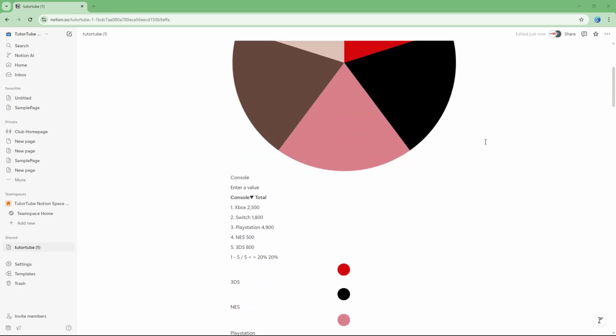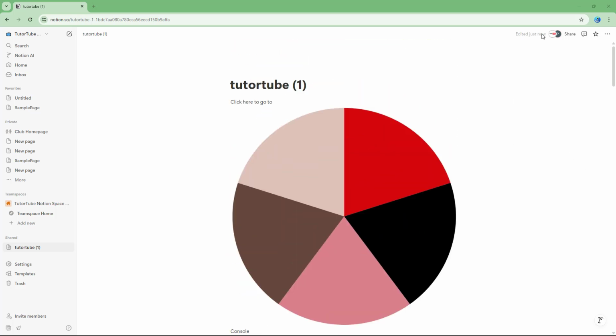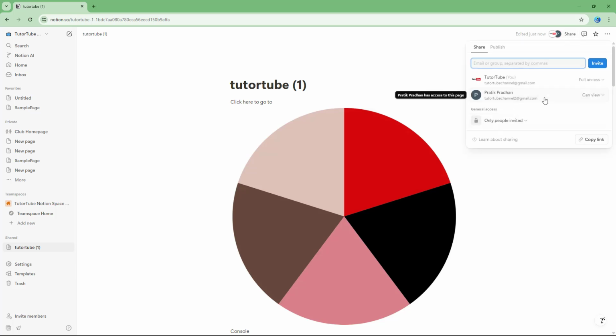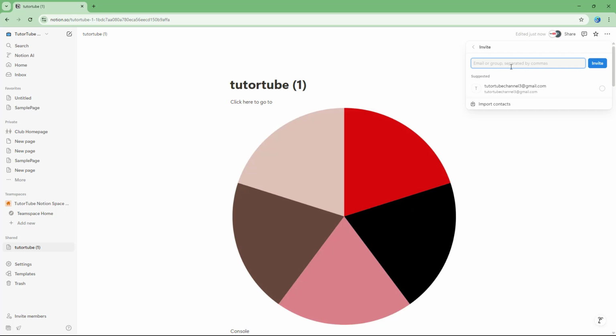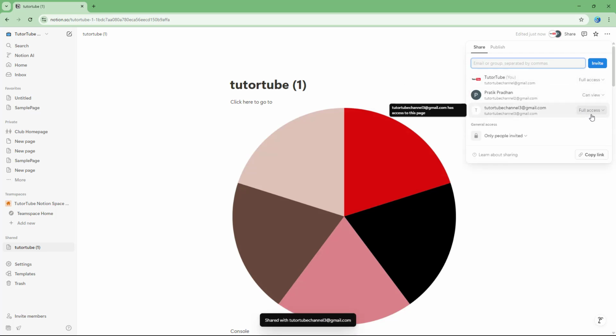So over here, you can see that I have this note, and I actually have this note shared with others. If I were to click on share right here, you can see that I have this particular note shared with this person. But if I were to select, let's say, a third person right here, and click on invite, then you can see that I provided that person with full access.